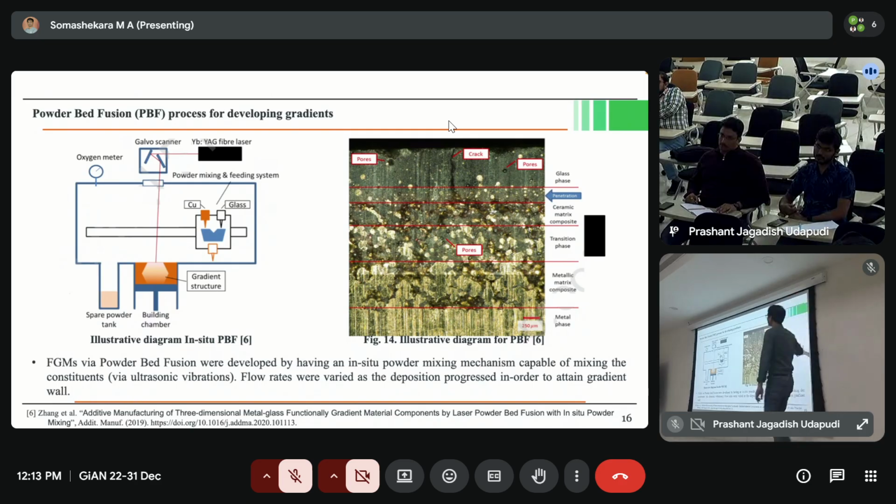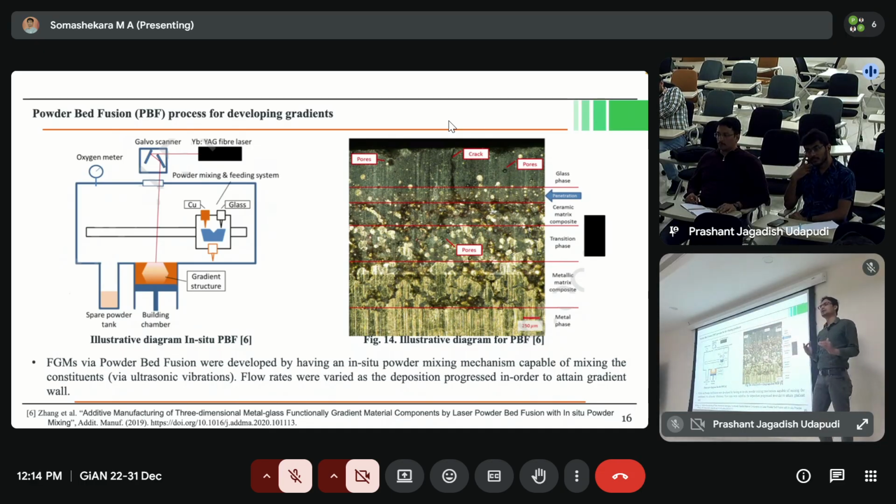So there is a lot of other research that has been tried. For example, this is the LPBF technology, which I was talking about. You can see that when you mix two different materials, especially when it comes to metals, right, you will find a lot of challenges, right?